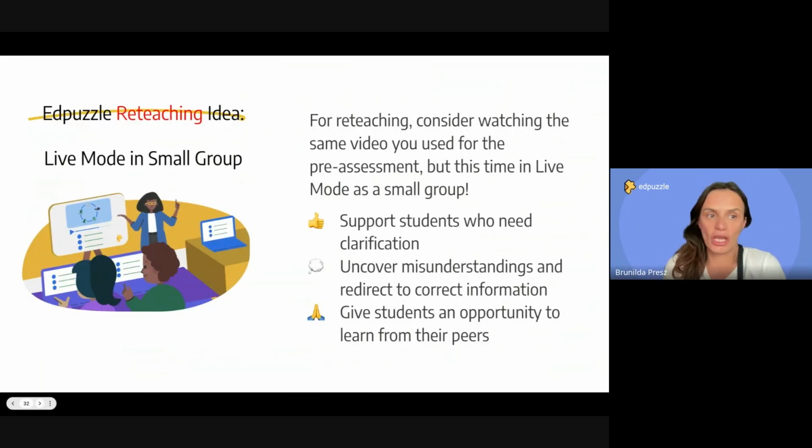Now reteaching. Those are your red students. How do you want to support your red students? What is a way that you can utilize Edpuzzle to support your students that have not mastered the skill? For example, for reteaching, consider watching the same video you used for pre-assessment, but this time watch it in live mode as a small group.